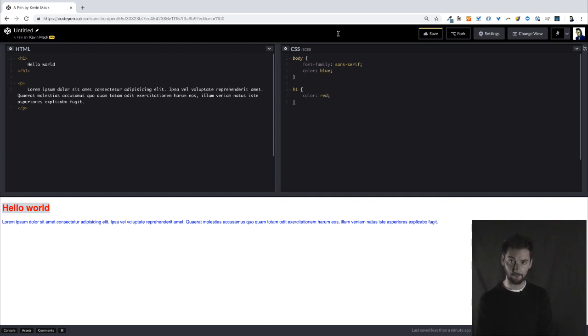So the colors and fonts are being inherited down from the body, which is in the parent element above the paragraph tag, and that's why it's being inherited down. But this H1 is remaining as red because I have an override for it, which is happening right here.